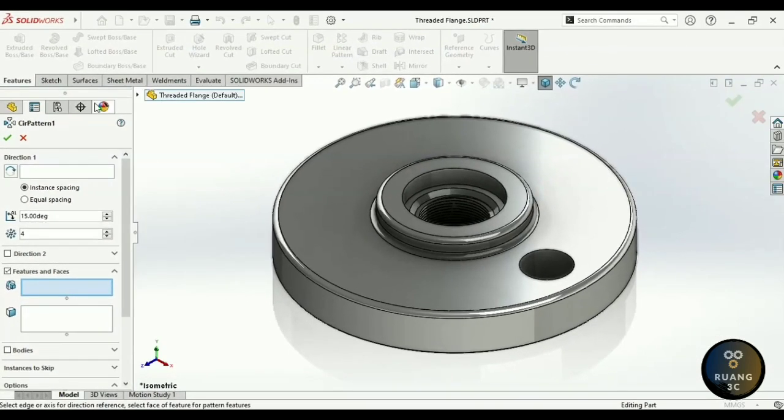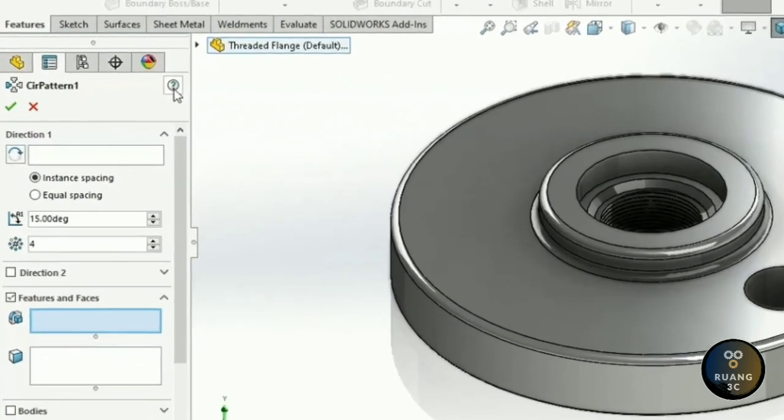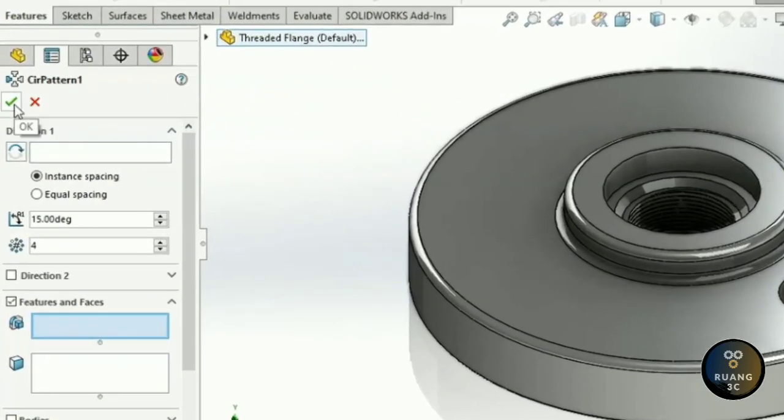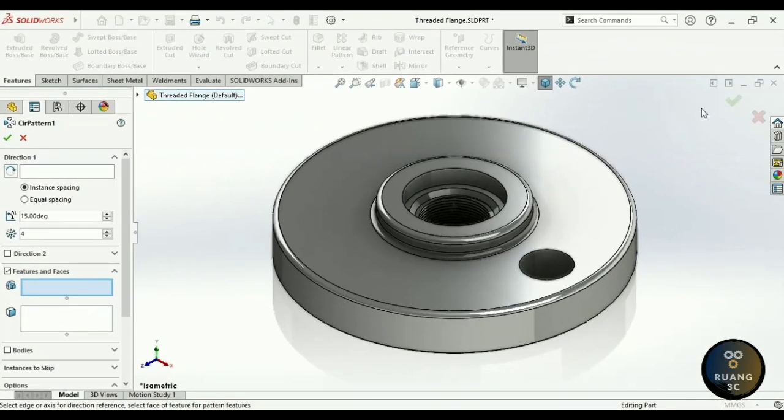To the right of the feature name, there is a Help icon that provides guidance on how to use this feature. Below that, we will find the OK button to apply the feature and the Cancel button to discard the operation. These buttons are also available in the upper right corner of the graphics area.